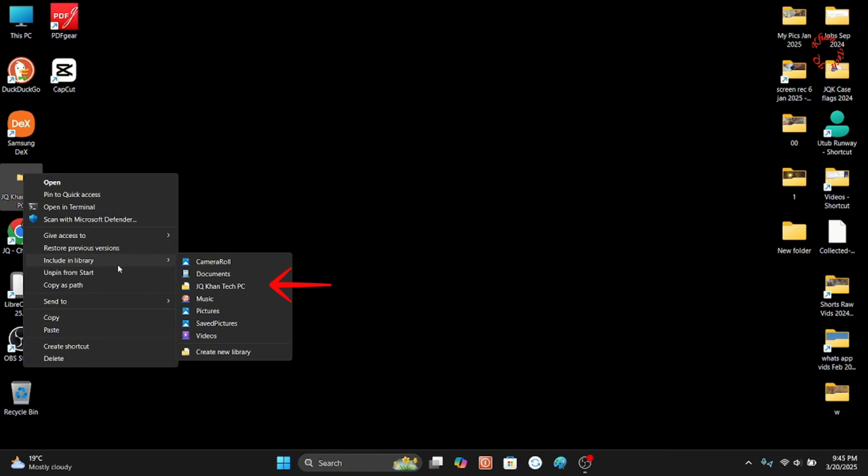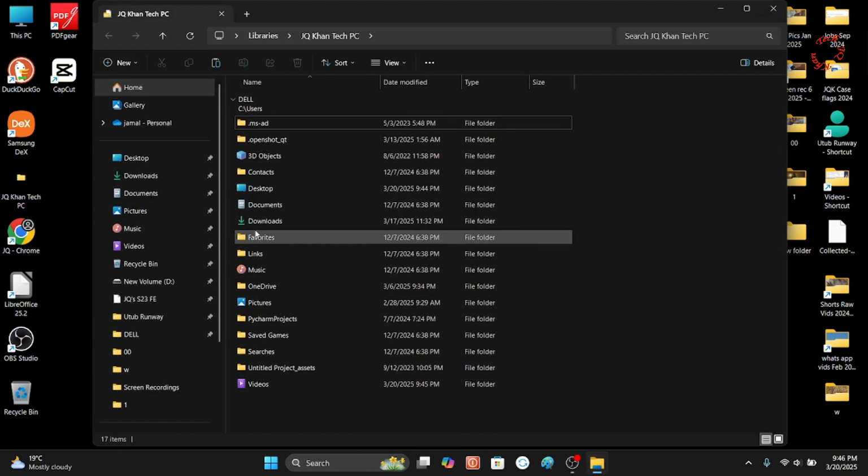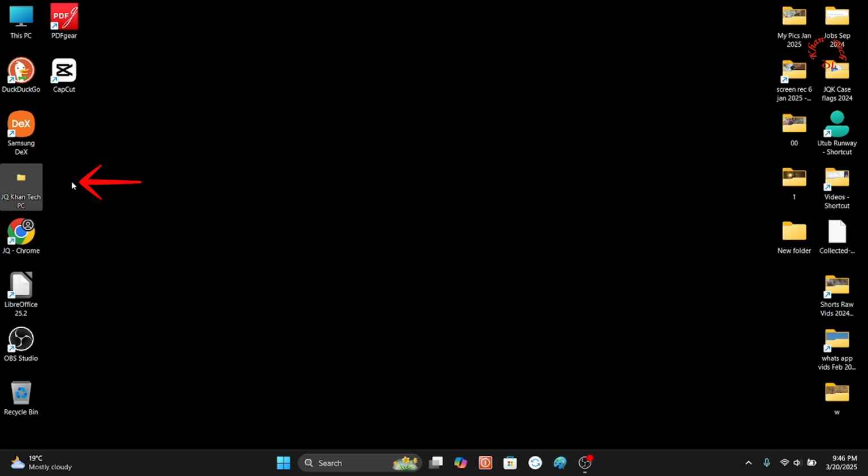Now let's go to Include in library and the same folder appears as JQ Khan Tech PC. If I click it, it says that this folder is already included in the library. Click OK and you can see all the items inside this folder. However, the problem still remains.